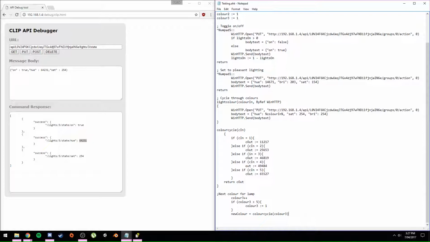That will put color 3 into here, which sets this, and then it will check if it's number 1, and it won't be because it'll be 2, and it'll check if it's 2, yes, so the C out will be set to 25653, and it will return C out. So then it will set new color to C out. New color is just a temporary variable.